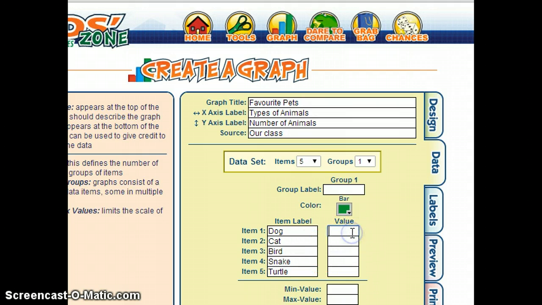Okay, then we're going to write our tally marks, or the number of people in our class that have those pets. So we had 5 people that had dogs, we had 7 people that had cats, we had 8 people that had birds, we had 1 person that had a snake, and we had 4 people that owned turtles.